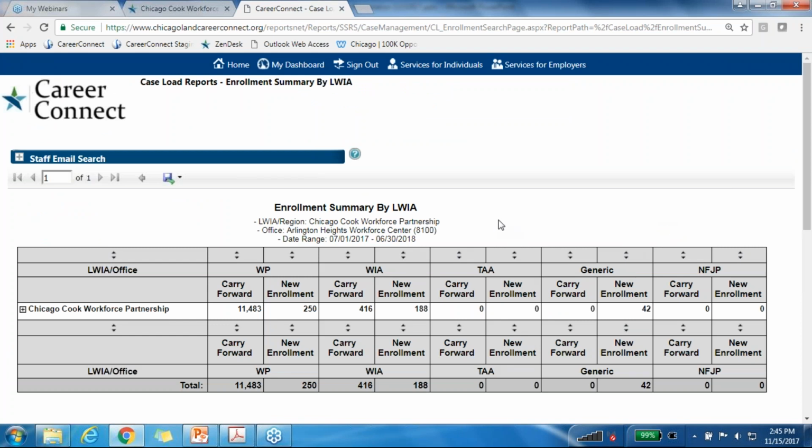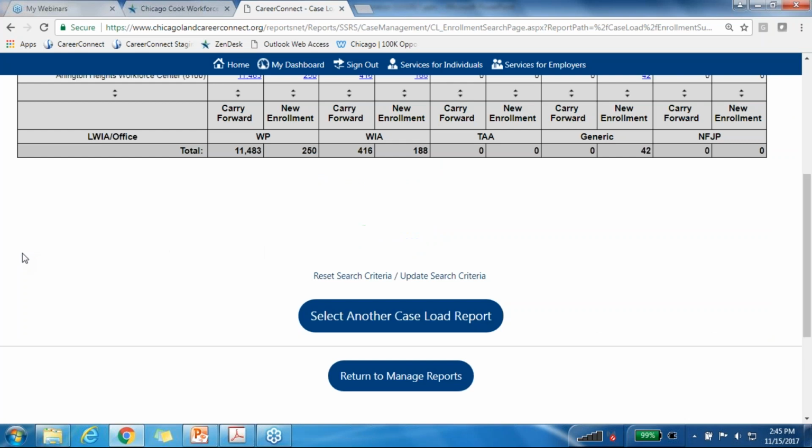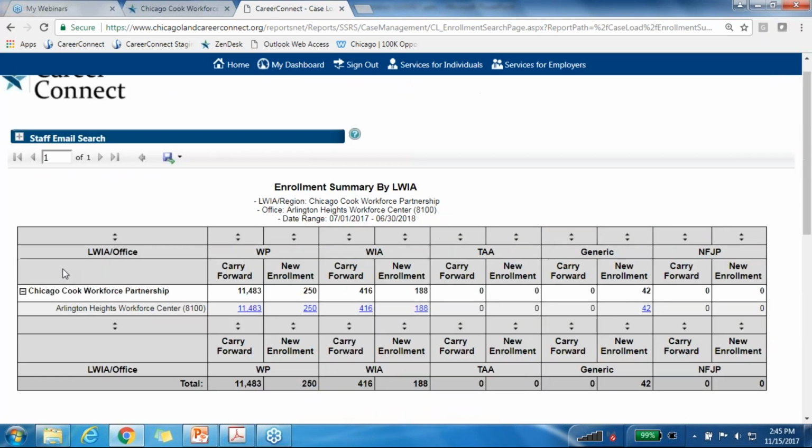And this is an interesting report because of the way it returns. So you'll notice here I've got Office, Chicago Cook Workforce Partnership, and there's this little plus sign next to it. What you want to do is click that plus sign, just like everywhere else in Career Connect. When you see a plus, it means there's something below it. And now I'm seeing Arlington Heights.